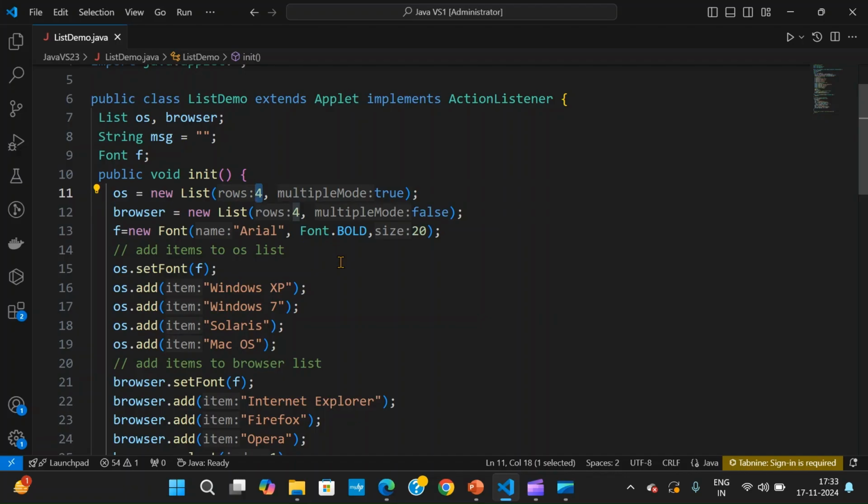That means if you have 10 elements also, only 4 are visible at a time, and for the other 6 elements you can go for a scroll bar usage and scroll the elements. So scroll bars will be automatically appended, and here you can see multi-mode is true. That means multiple selection is possible for operating system.